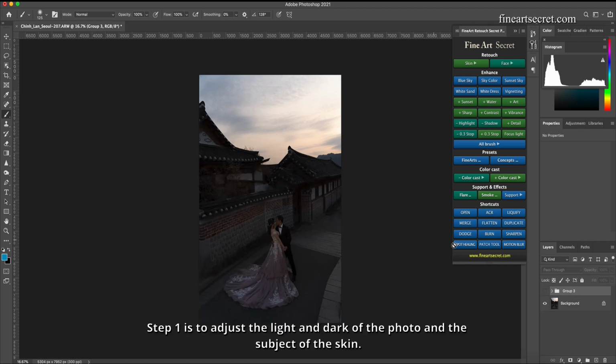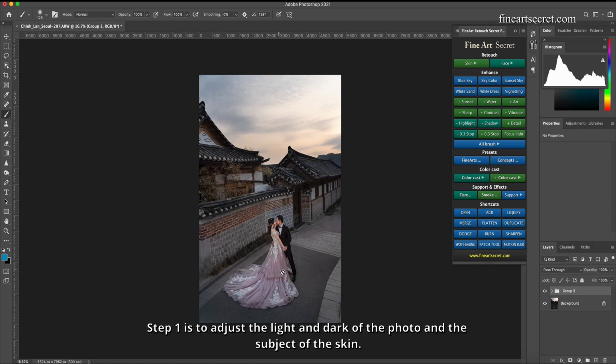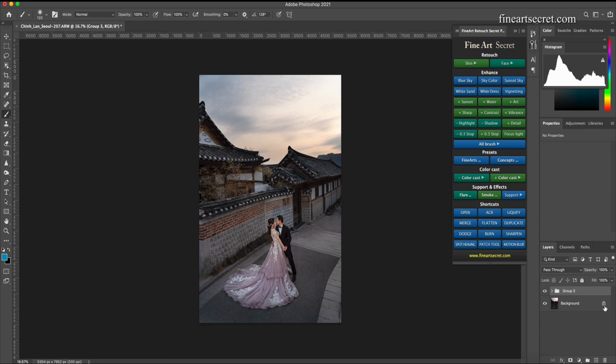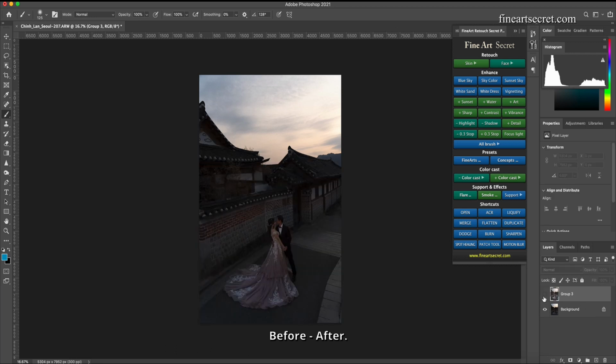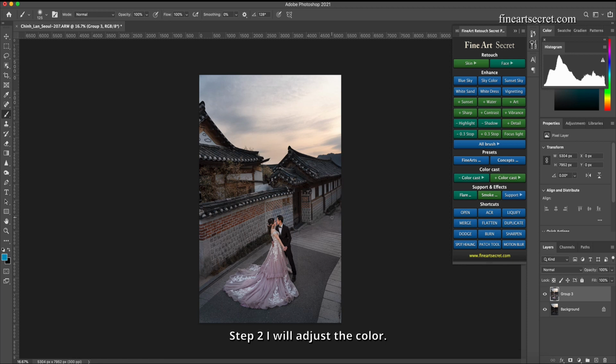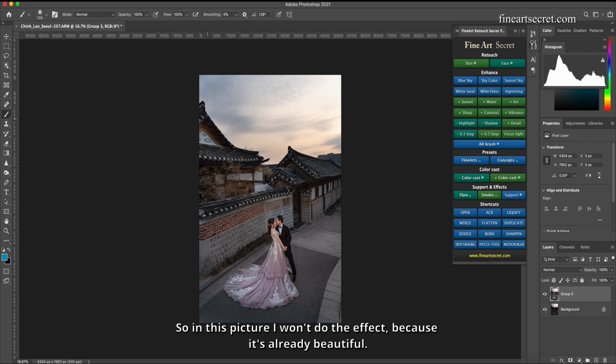Step 1 is to adjust the light and dark of the photo and the subject's skin. Before, after. Step 2, I will adjust the color. So here I will focus on correcting the color of the sunset. And the third step is light and dark, the fourth step is the effect. So in this picture I won't do the effect, because it's already beautiful. I don't want to add flare or smoke. So I have no effect.